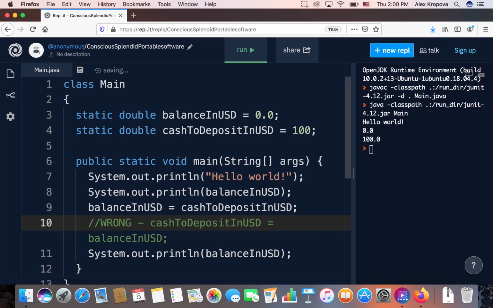Okay, so that is the key takeaway, is that the variable receiving the value, if you have two variables, will always be the variable on the left.